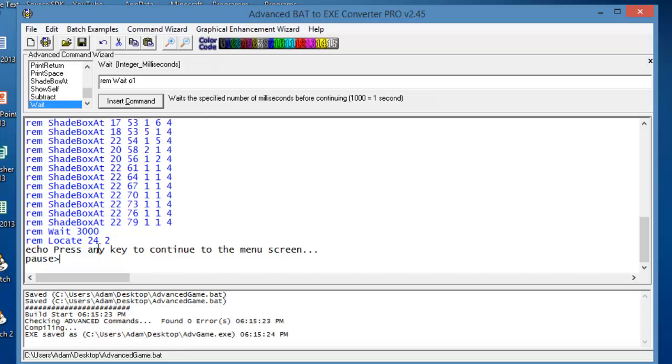I think that's a more than sign. Is that a more than sign? Less than, I think. I'm not sure. Which basically means pause, go to null, which means don't show the pause command.